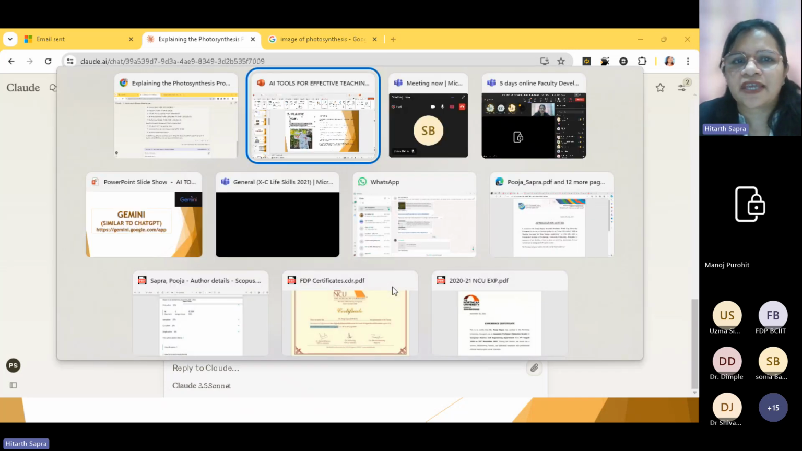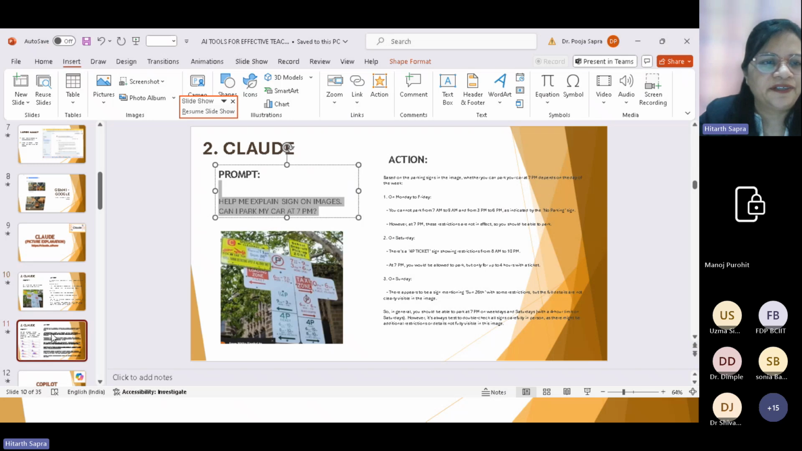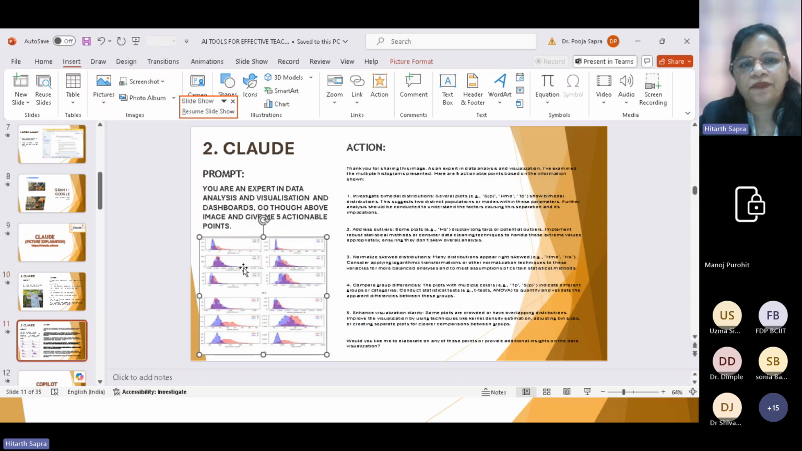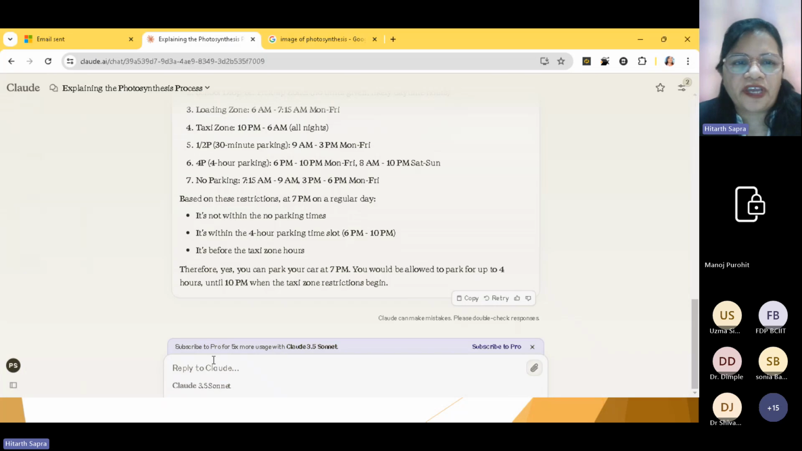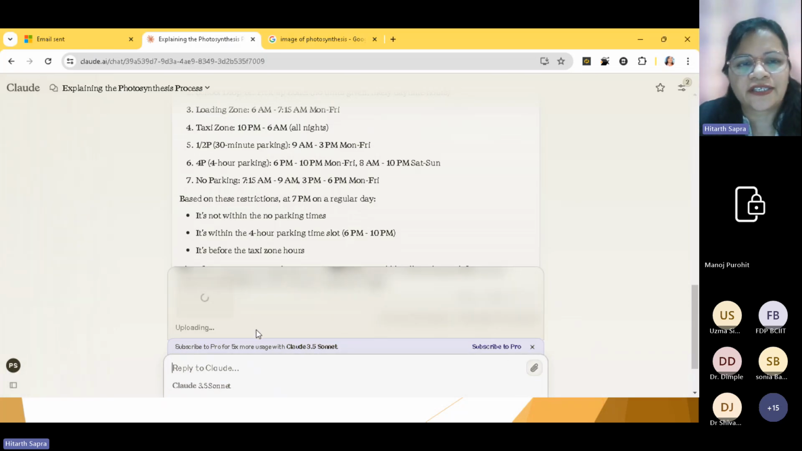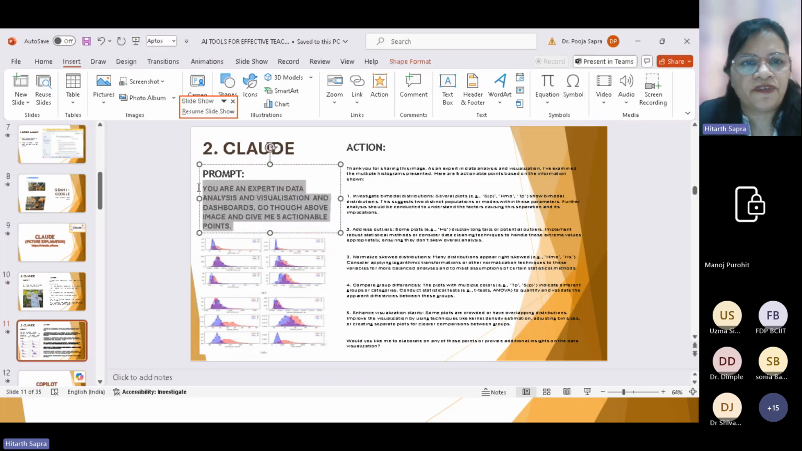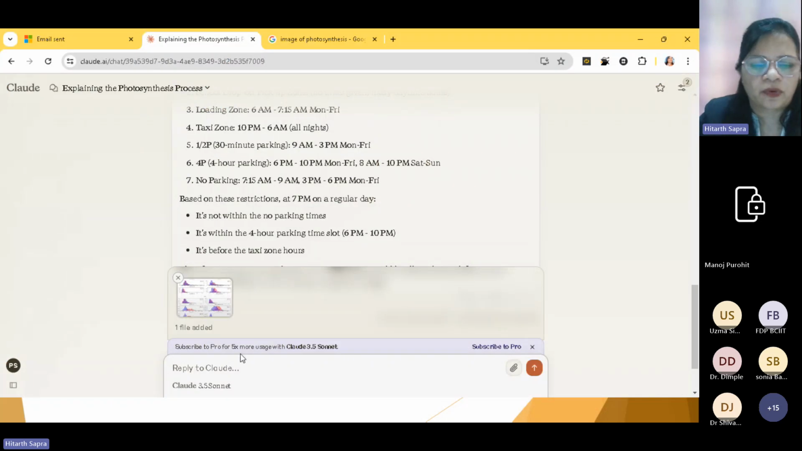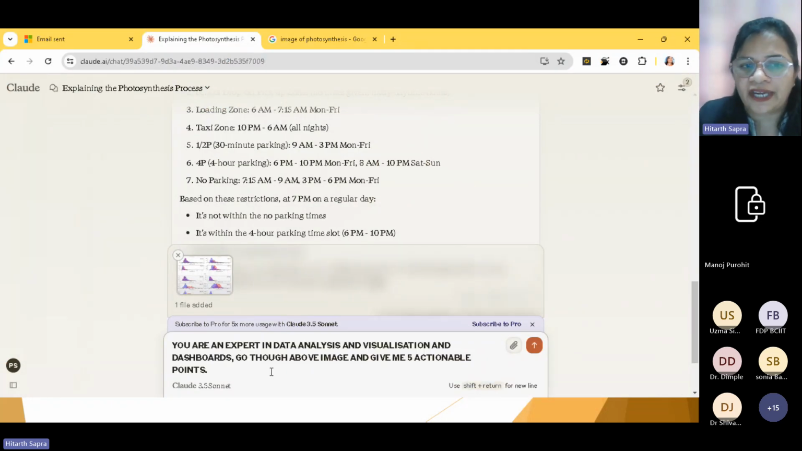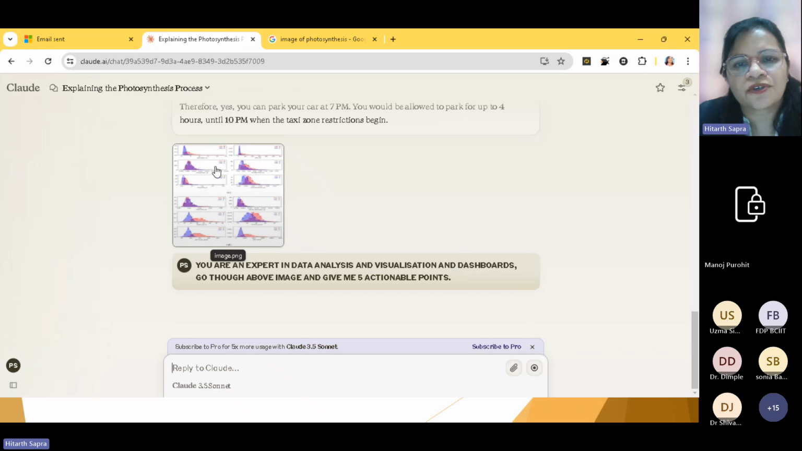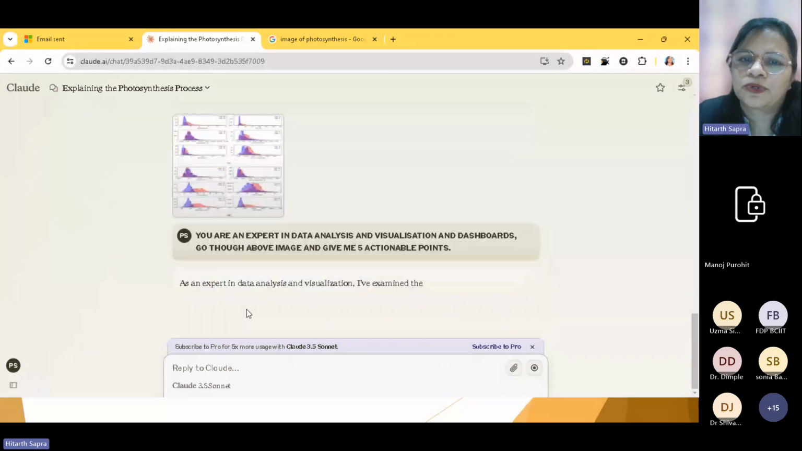And the very beautiful part is it can give us financial status also. I tried it on one of the images that is for visualization. So if I take this image, this is a visualization image of any data, and then I'm giving the prompt, which has to be very raw, whatever you are required to explain. Maybe you can write after that, I am a boy of 15 years old, please explain accordingly, right? So you are an expert in data analysis and visualization and dashboards. Go through this image and give me 5 actionable points, right? So after understanding the financial status of a company, it will give you the actionable points also, right?